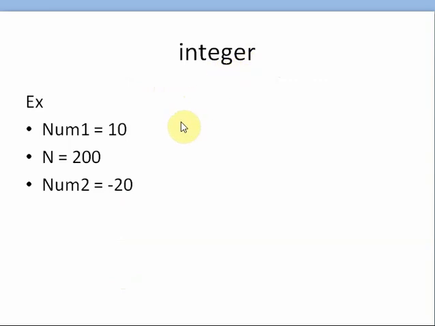In integer data type we can store the whole numbers. For example, num1 equal to 10, second example n equal to 200, and third example num equal to minus 20.